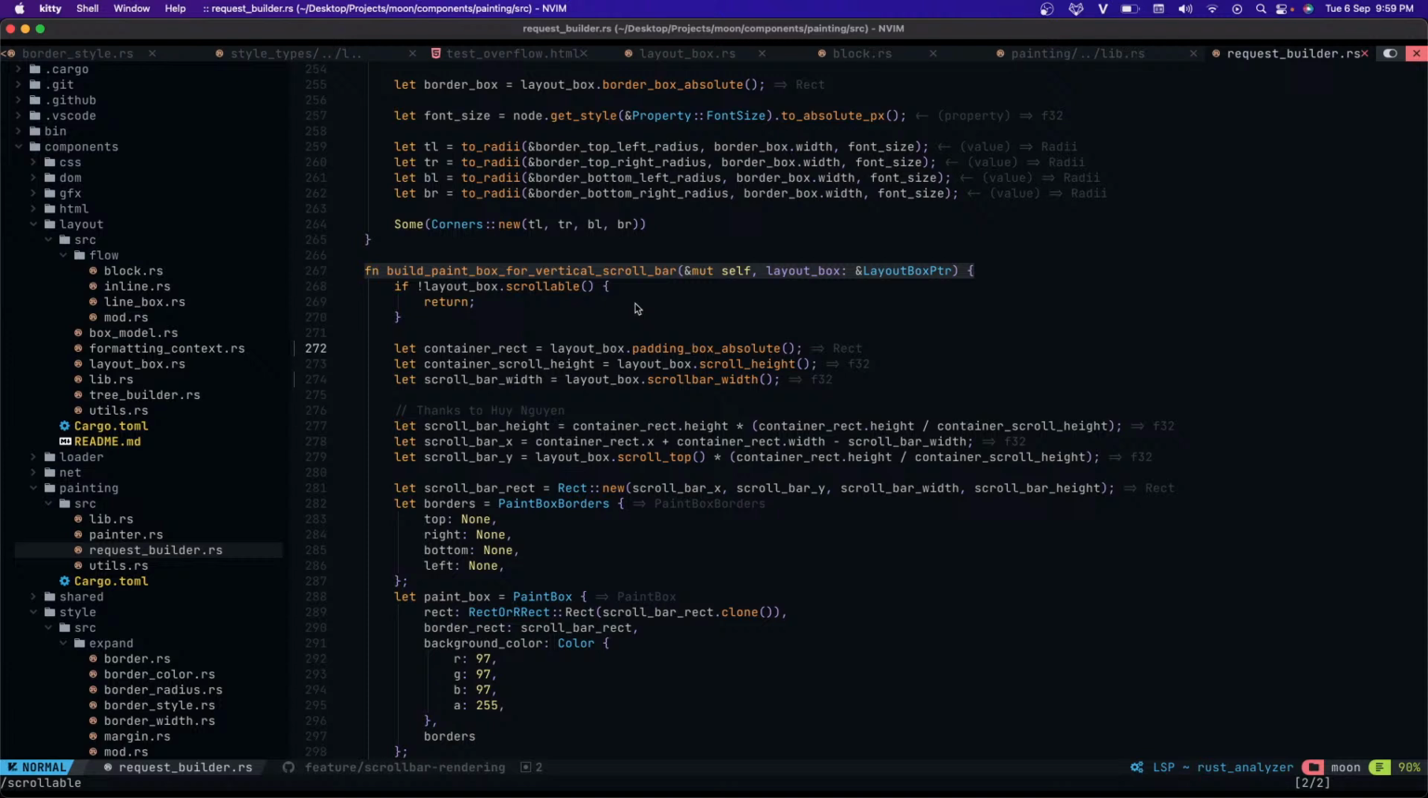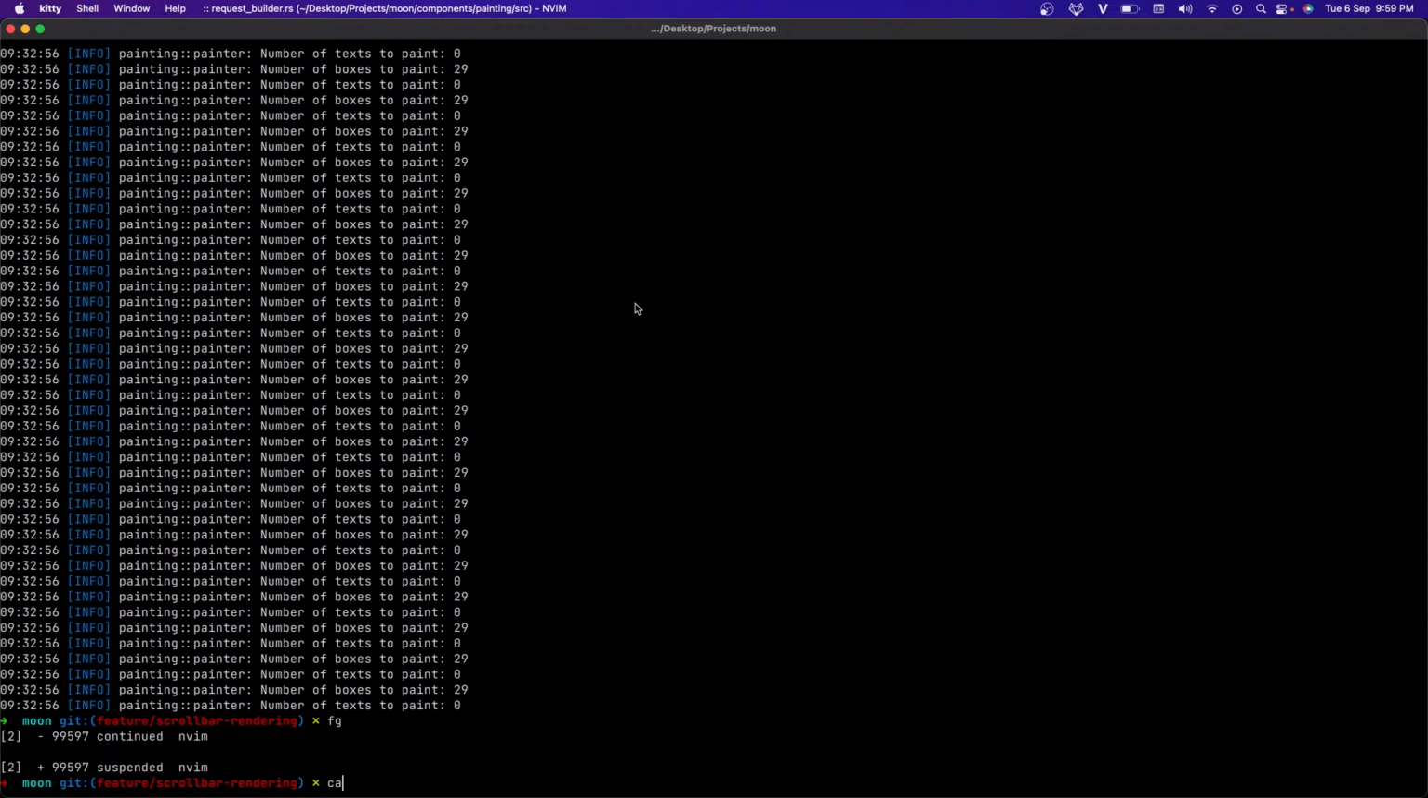Wait, if it's outside of the padding, uh-oh. Oh, that's not right. If it's outside of the padding, it should not minus the scrollbar width. It should just be outside of the padding. And then we'll shift the padding instead. Yeah.